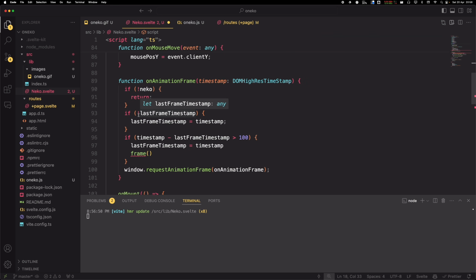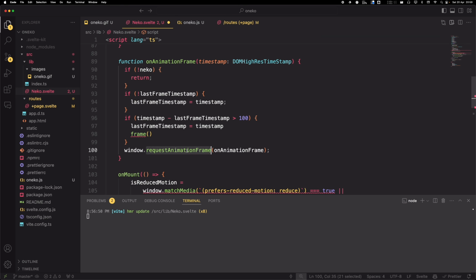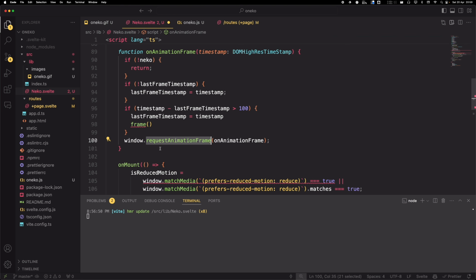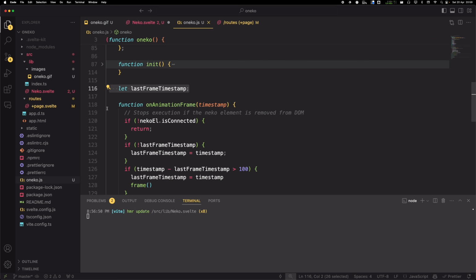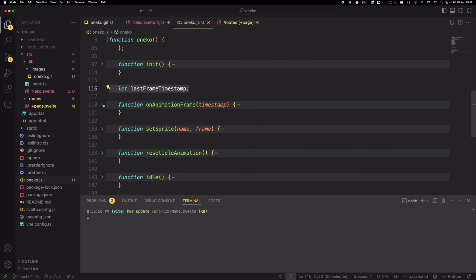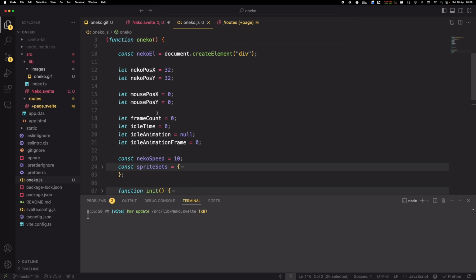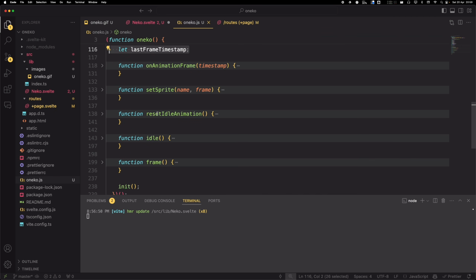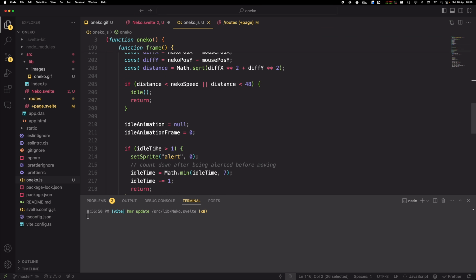Okay, and then some stuff is happening. It's doing some counting. It's requesting the animation frame again, and we do want that because we want this to keep running. It's the loop that runs the animation. And then it calls into this function called frame. Again, let's go ahead and find that function. Let's see, I don't see it. Oh, there we go. Here it is.